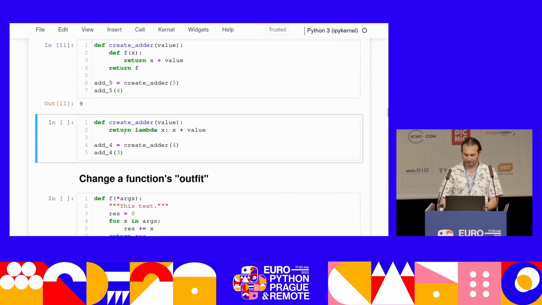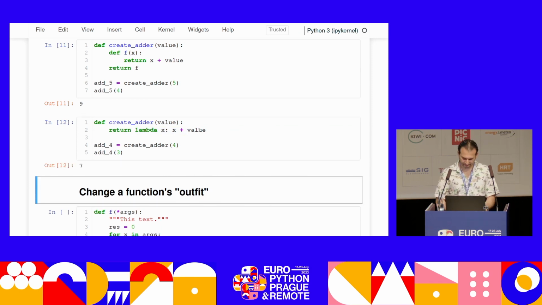I could do that same thing with a lambda expression. We're not going to use that because our functions are complicated, but you could do it.